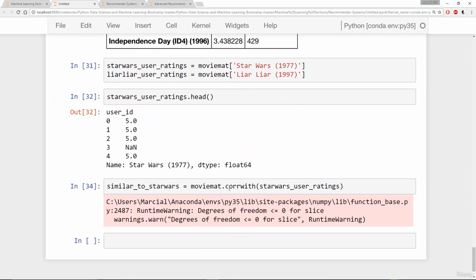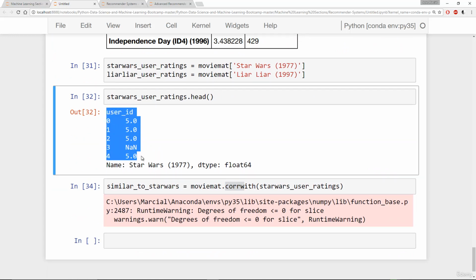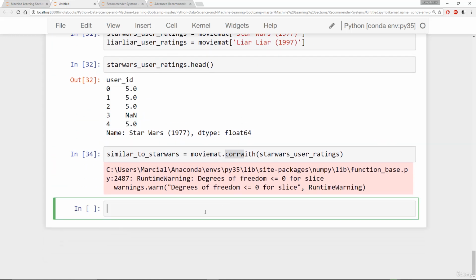And then I went ahead and said, well, how correlated is that with essentially this specific Star Wars row here? And I'm going to do the same thing for Liar Liar. So similar to Liar Liar, it's equal to moviemat.corrwith(liar_liar_user_ratings).